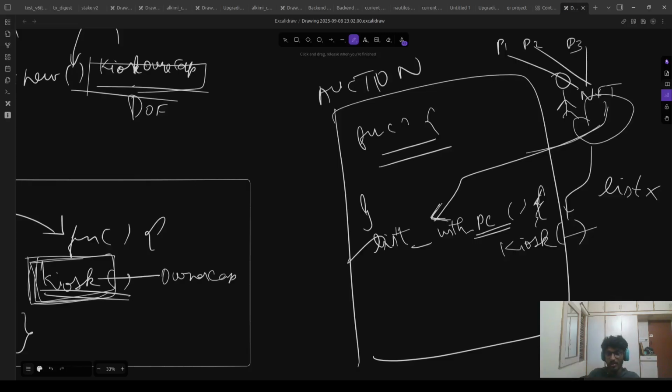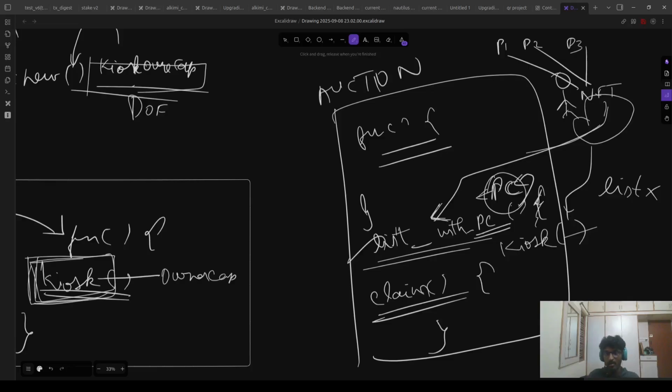So list with purchase cap is going to return a purchase cap, and I can make sure that whoever wins the bid can have this purchase cap, and using this purchase cap he can finally claim the NFT. Okay, so this is the module that we are talking about, and we will see it in action in just a few minutes.